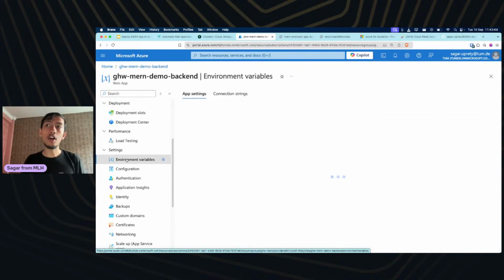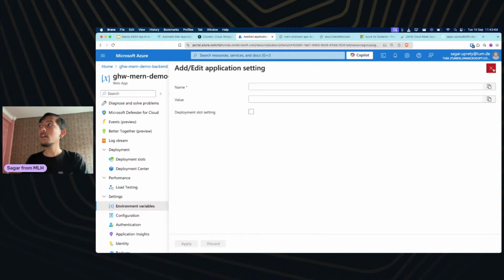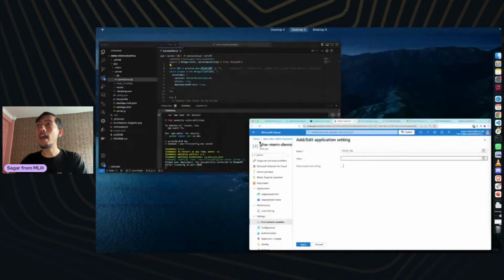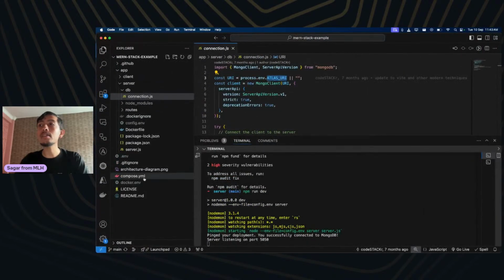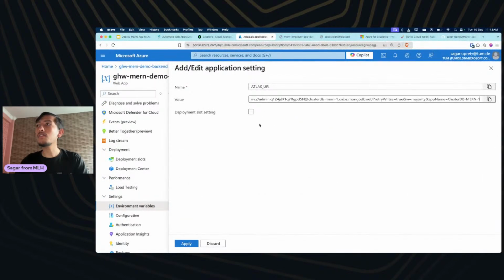So we just configure that environment variable directly. I will go to Settings and then Environment variables, and under App settings you need to click Add, and the name is going to be ATLAS_URI, right? And you need to insert the value. Since I've already created a database, I'm just going to copy the same value. So let me quickly click on that, and then I'm going to paste it over here. And you just leave the deployment slot settings empty, because that is something you use when you have different deployment staging environments.